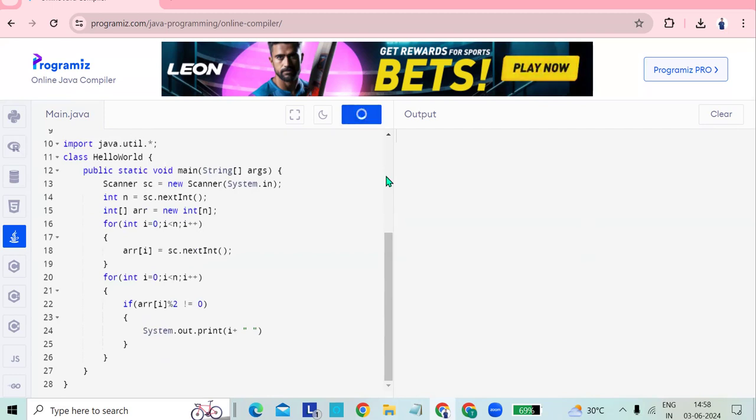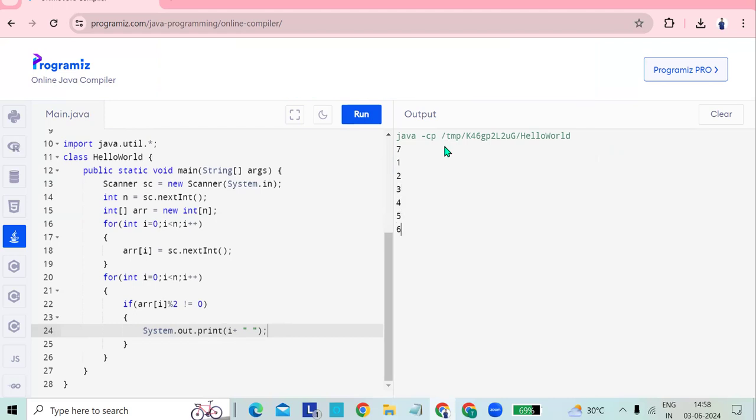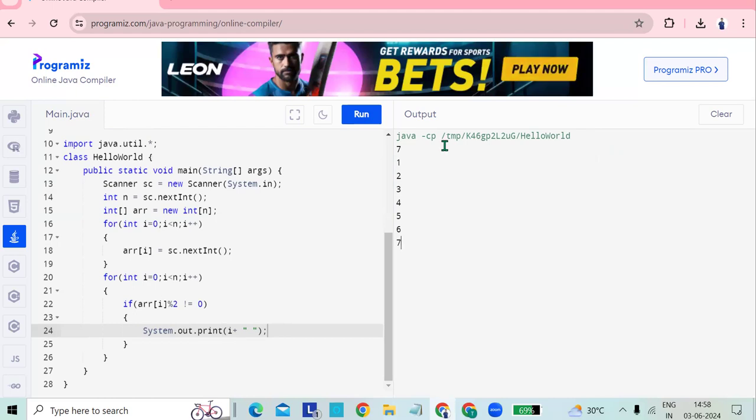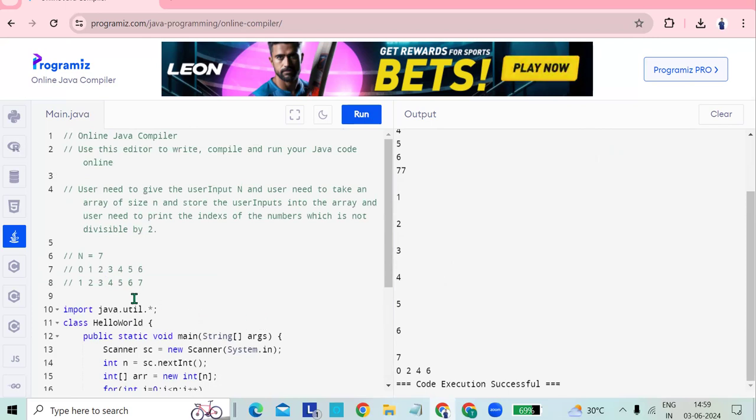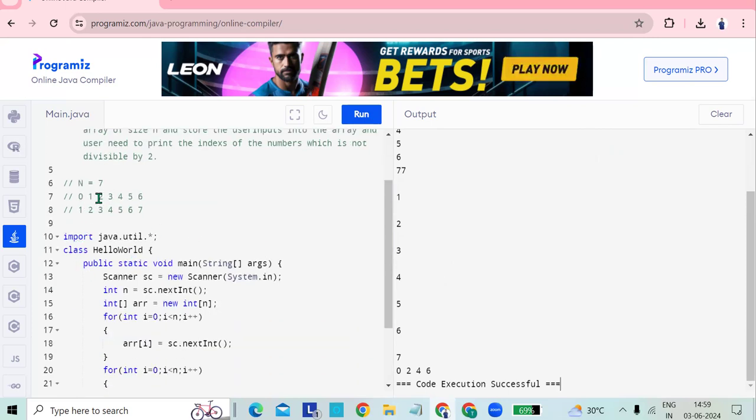Let us run this. There are no errors. Let's give 7 as input and give 7 inputs, and click on next. See, we got 0, 2, 4, and 6. So these are the indexes of the numbers which are not divisible by 2.